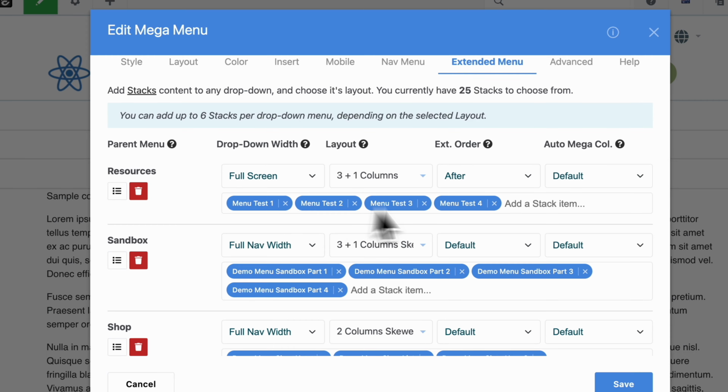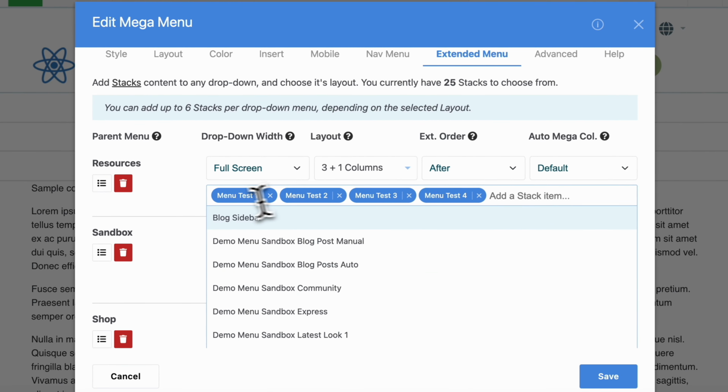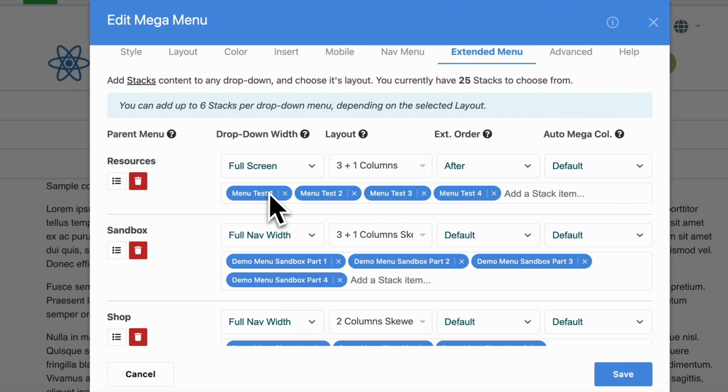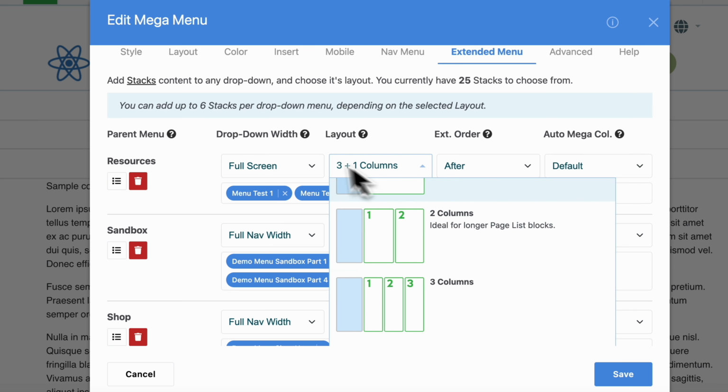And then underneath here, where we've got this field for adding the stacks, the order and sequence in which you enter the stacks is the same sequence in which it will present. So the first stack item will be in column 1.